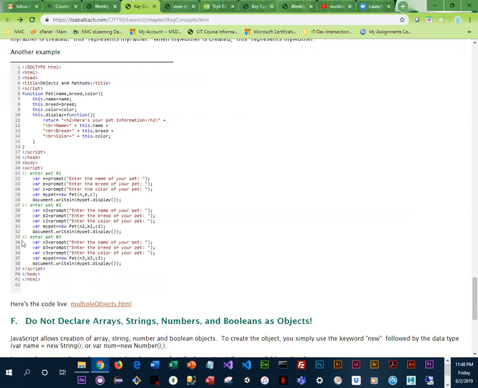Okay, then when I come down here and I look in my script code, I'm prompting for the name of a pet, storing that in N, prompting for the breed, storing it in B, prompting for the color, storing it in C, and then I'm creating the my pet object, passing it the name, the breed, and the color. Writing it out. And now I'm creating a second one. And I'm entering the name, storing it in N2. Breed gets stored in B2. And color gets stored in C2. And I'm creating another object.